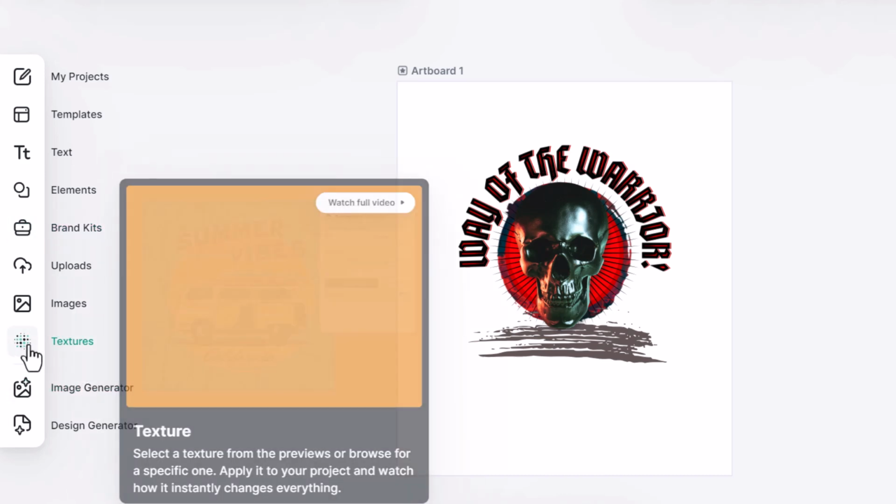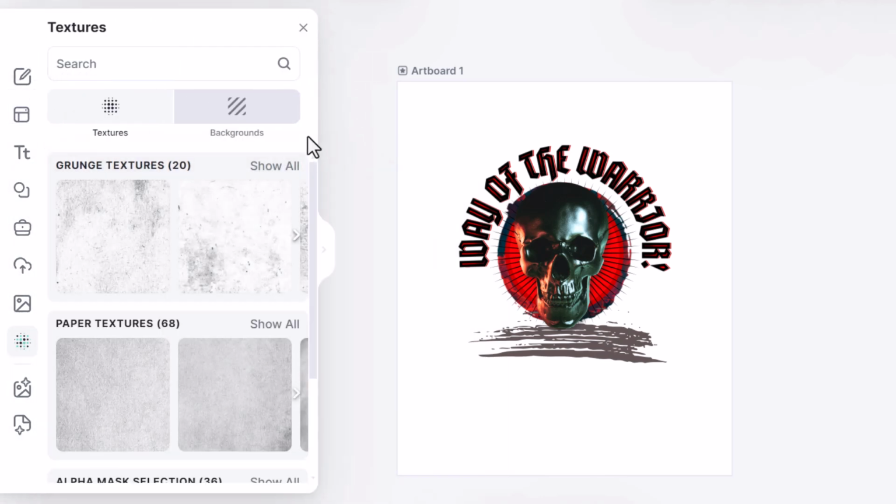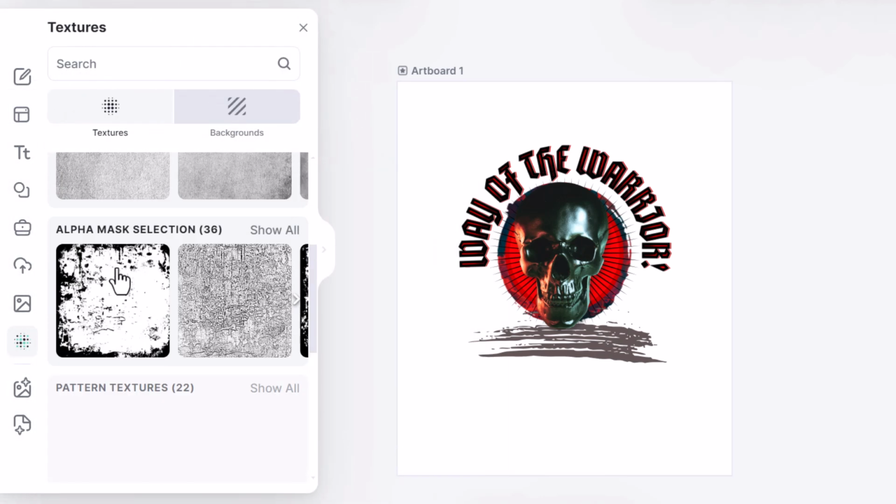But otherwise, we have textures. Now, textures are pretty cool. If I click on textures, there's all these cool textures we can work with. And these textures are specifically designed to be overlaid over the top of an image to give it a really nifty effect. So it has that sort of worn effect or whatever it is you want to get from that texture. However, I don't recommend using these if you want to download transparent PNGs, as it can affect the transparency.